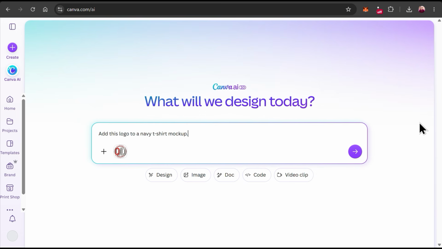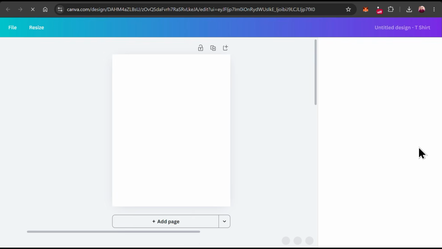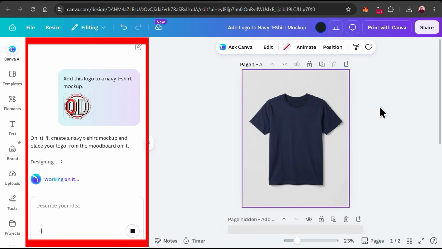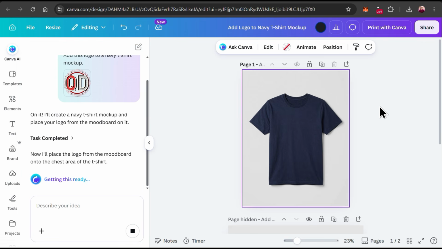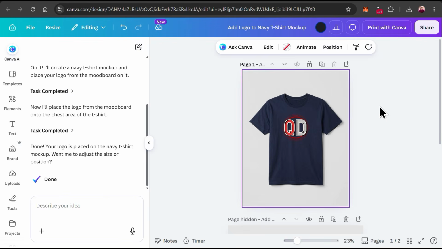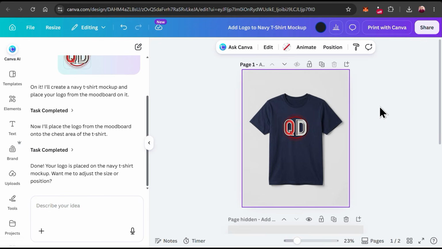And now that I've added my logo and my text prompt, let's go down to the bottom right and click the submit button. This is going to take me over to the Canva editor, where AI will start working its magic. Canva AI will explain the entire process in the panel on the left-hand side here, and it should start creating my mockup on the Canva template. And as you can see, my logo has now been added to a navy t-shirt to create an eye-catching mockup.